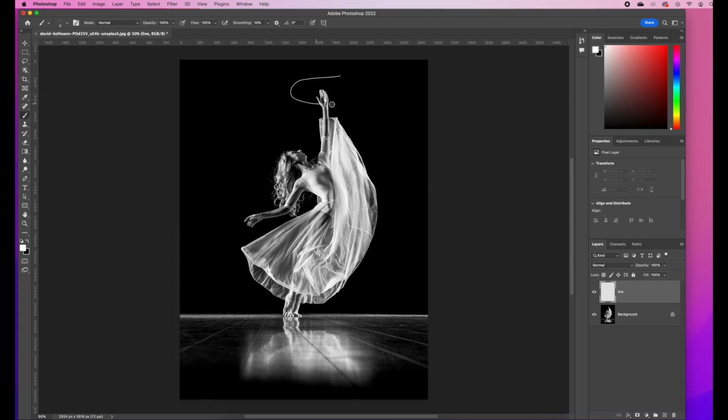So I'm just going to try and have a line which goes around the dancer like this, and that should do quite nicely. I'm now going to hide that line. I'm going to come back to the line later.